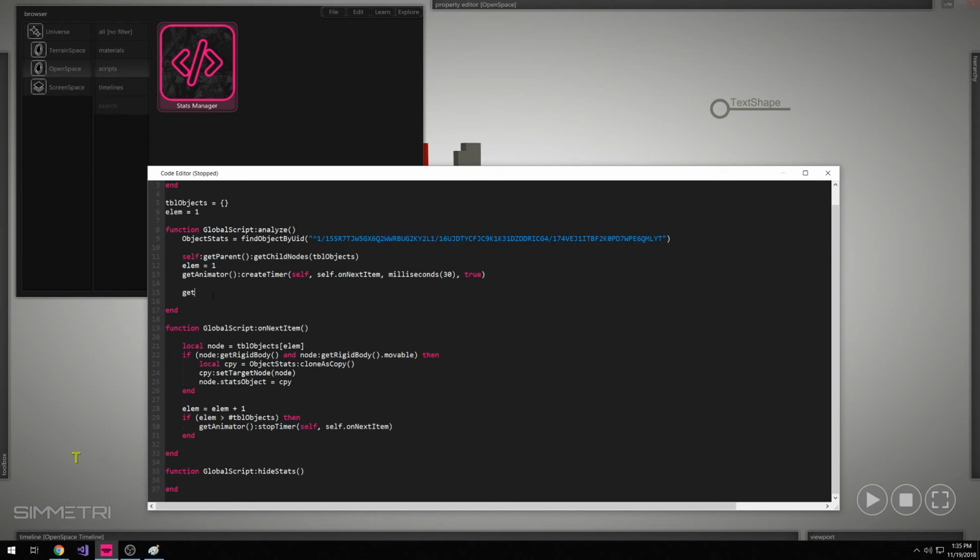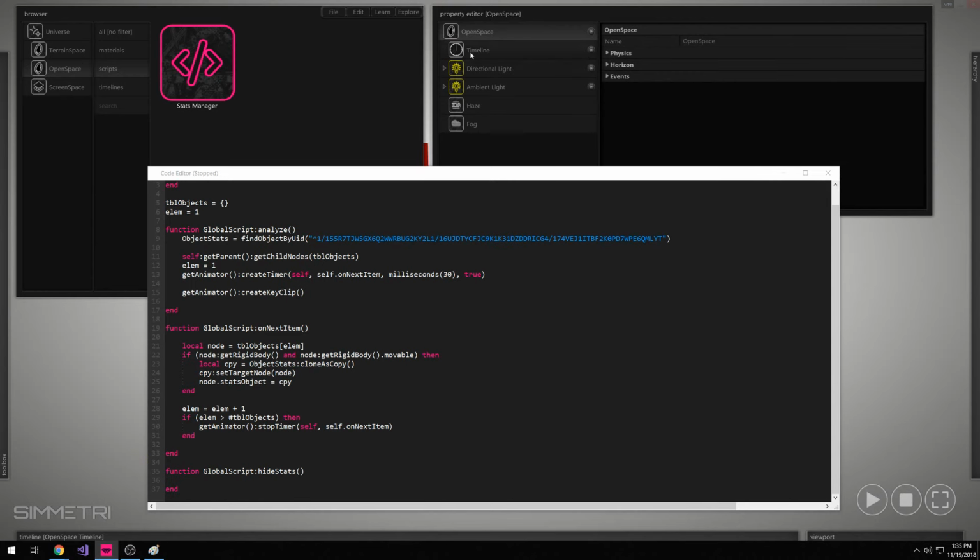To slow down time, I'm going to say get animator. I'm going to create a key clip. But this time, I'm going to pass in a property we want to animate. It's going to be the open space. If I click on the open space and I view its properties, we want to animate its timeline's timescale property. So we're going to have it slow down time like that. So we want to animate this timescale property. To get that, I'm just going to do self get parent. That's our space. And I'm going to say get timeline. That's our timeline object. And I'm going to get our timescale property.